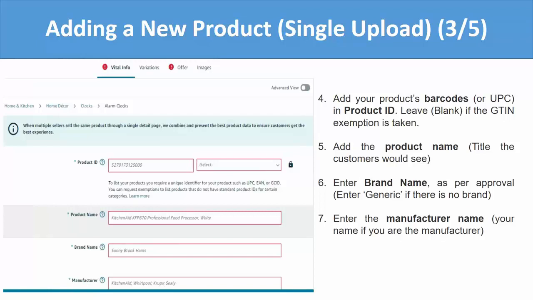Please make sure that this title has all the keywords in it because this is the title that every customer would see. It should be very clearly understandable what this title means. We'll take it in the end of the presentation on how your title should look like. Third, enter the brand name. Again, you can enter generic if it's a generic product. Fourth, enter the manufacturer name. So who's the manufacturer? In case you are the manufacturer, you can just mention your brand name or your company's name here.